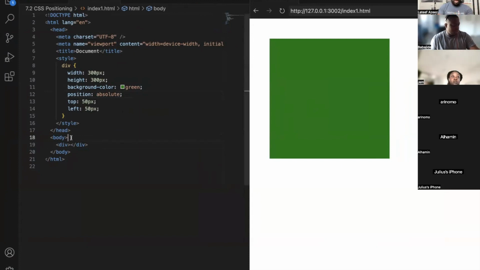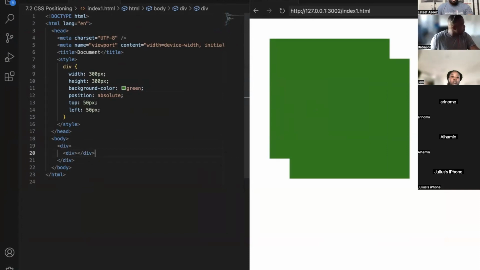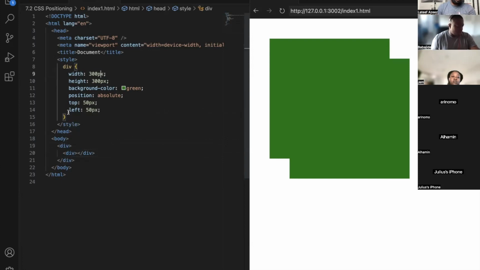But now, if I try to wrap it inside another div, and you can see what happened here. So I'm going to do two divs. Let me just add another style so that I can change the color.